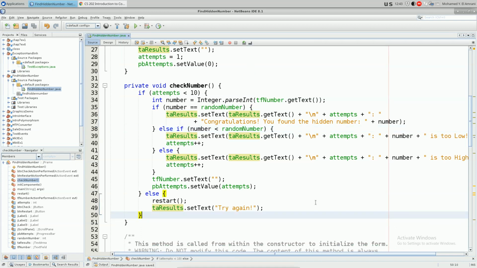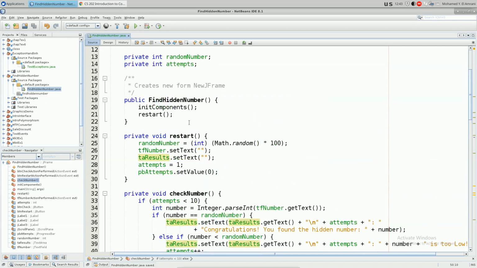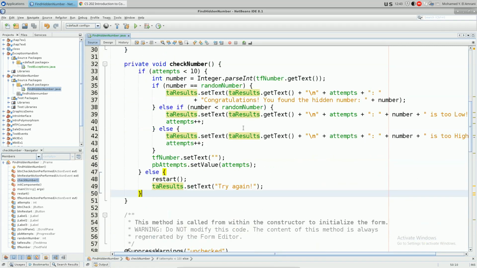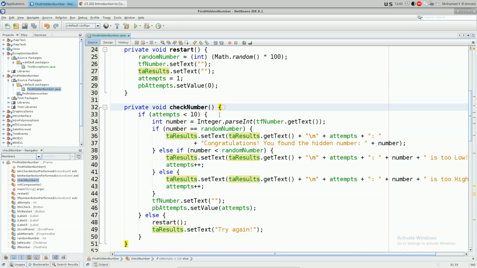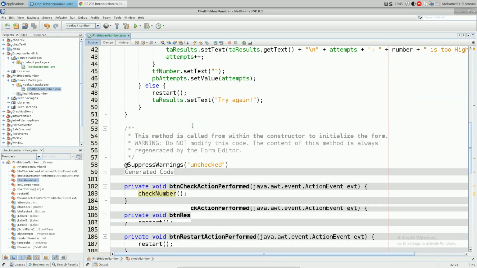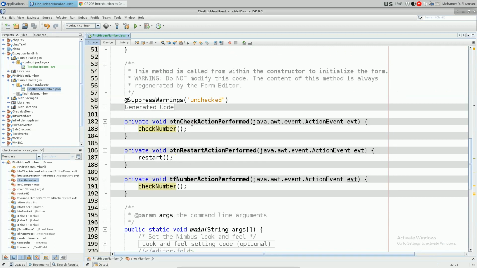But now if you can see here, I just removed the exceptions from being thrown out here. So the problem now is that this can generate an exception because this part is throwing an exception, and I'm not catching it. But this check number, when is it used? If I select this, I can see that it's used whenever I click on this button, action performed, or if the text field action performed is done.